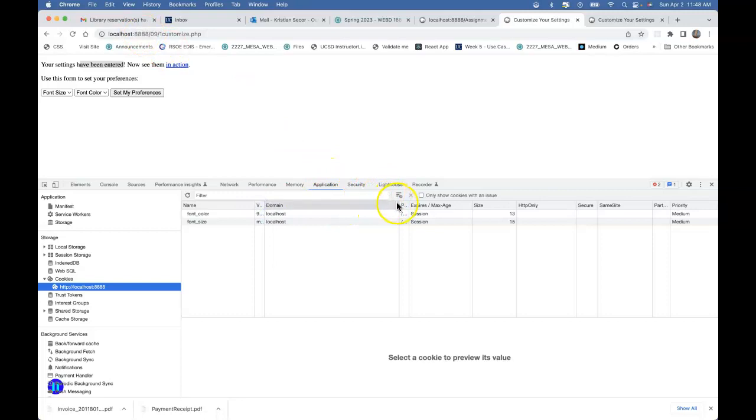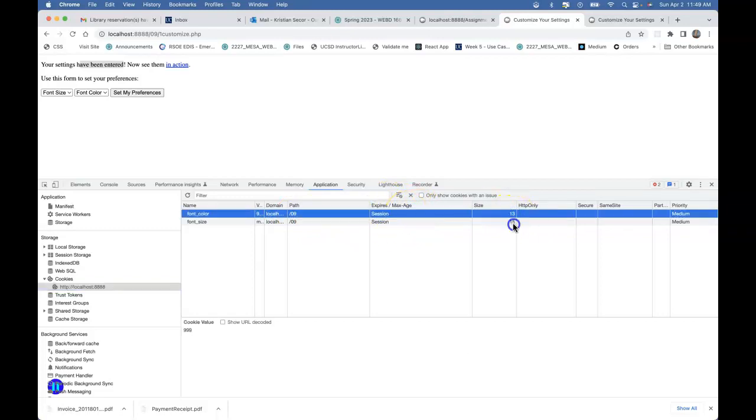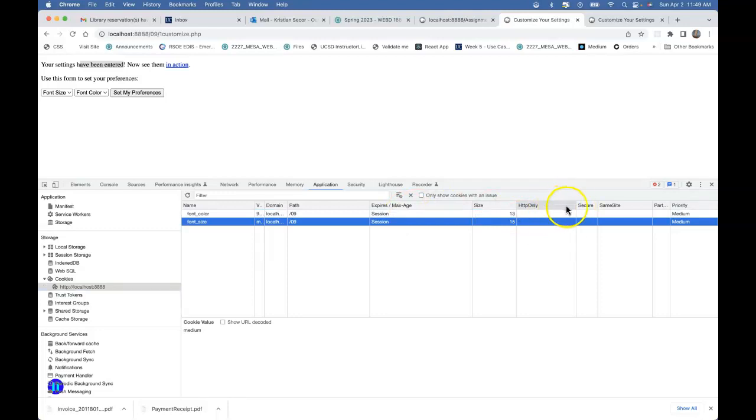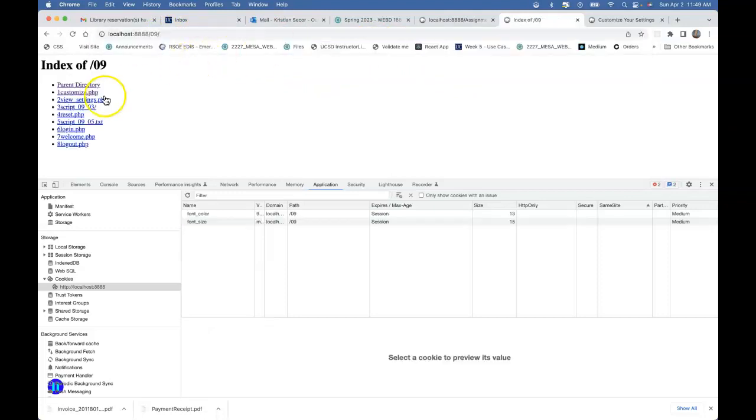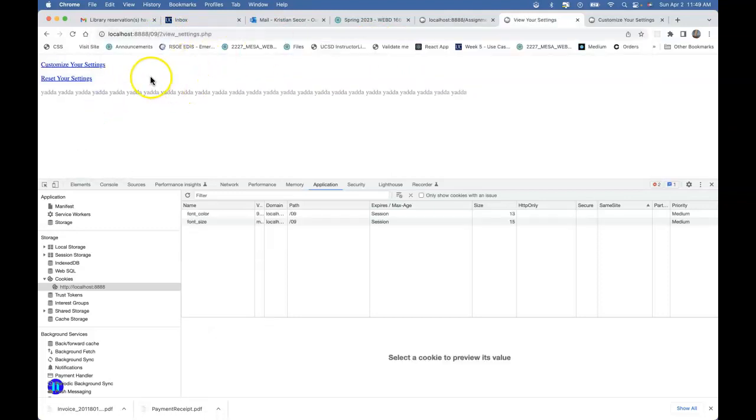And the pathway, which when we set it, will determine what has access to those cookies, is on the root level in folder 09. It expires as soon as the session is over. And this is the size of that data in bits. So we haven't set a priority, so it defaults to medium. But now when we go back to 09 and we look at view settings, we see our gray and we see the font size.